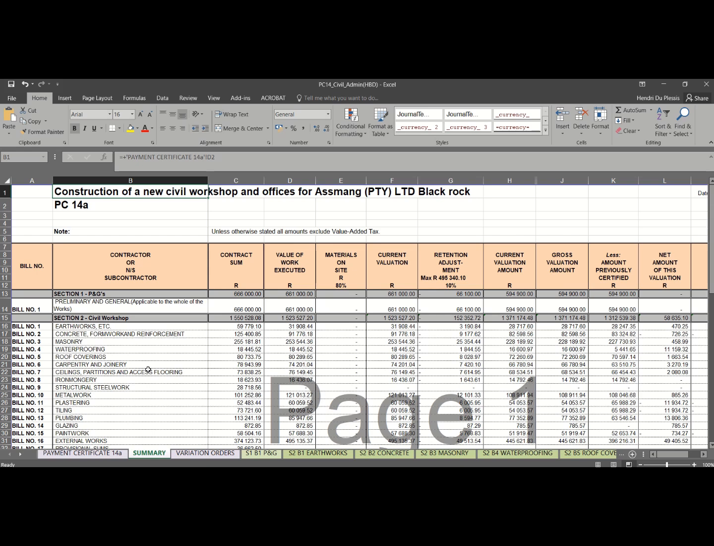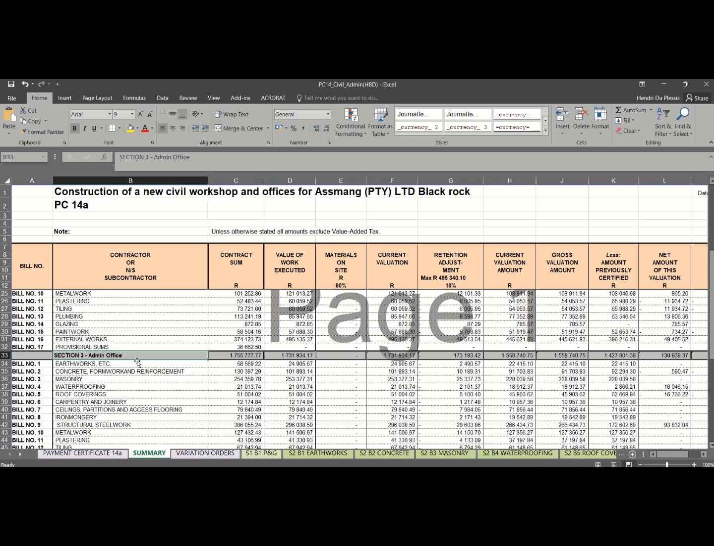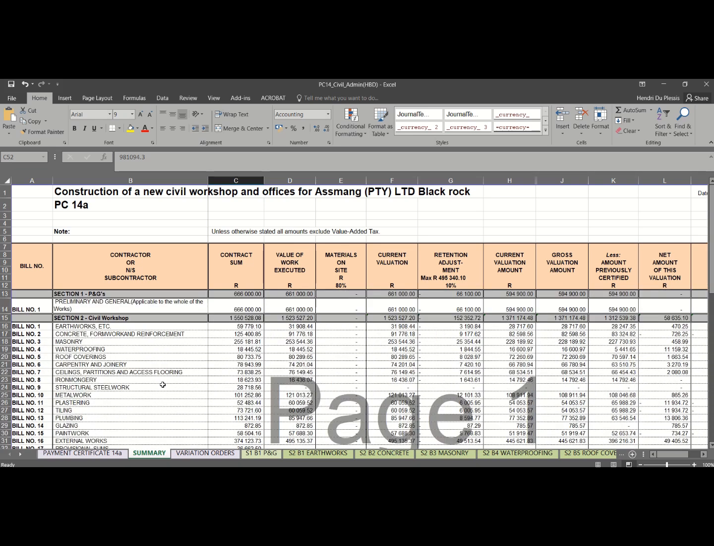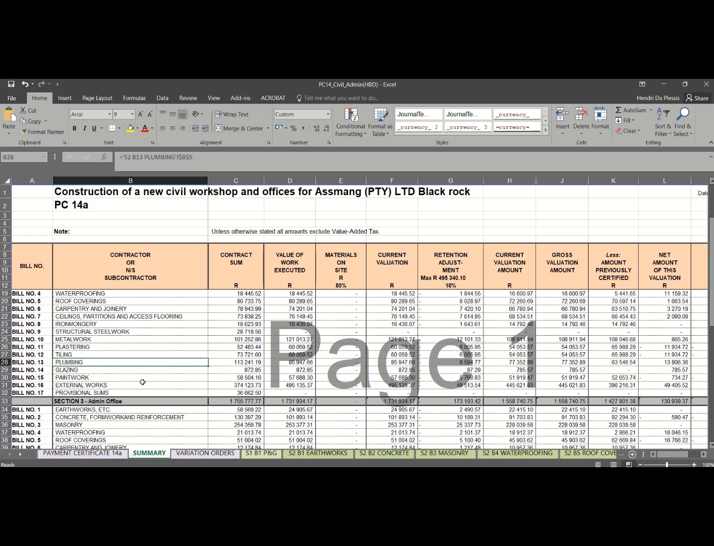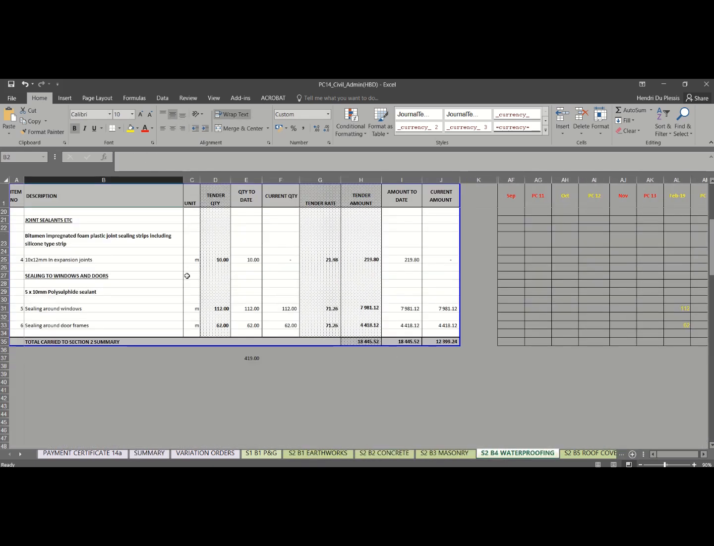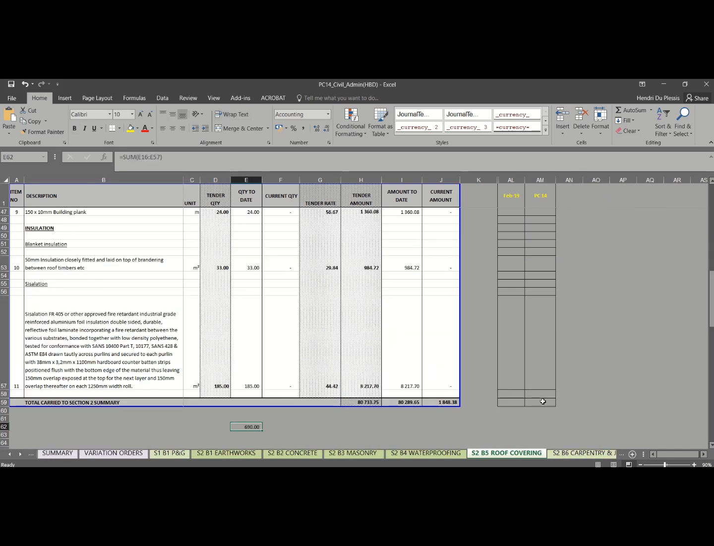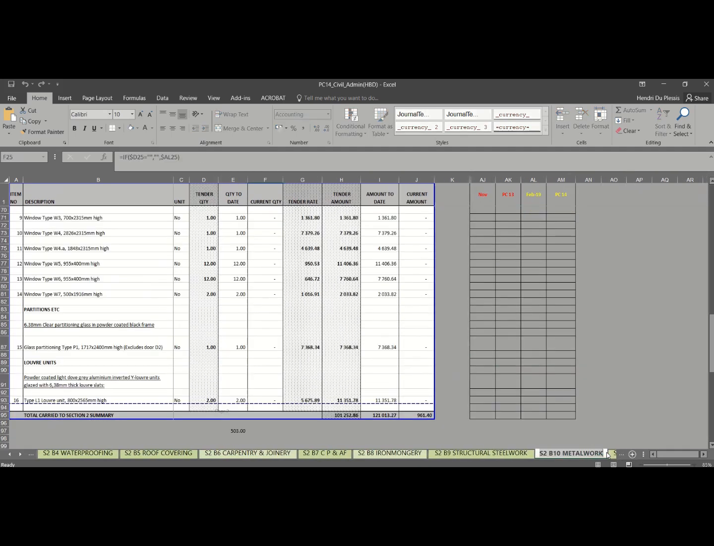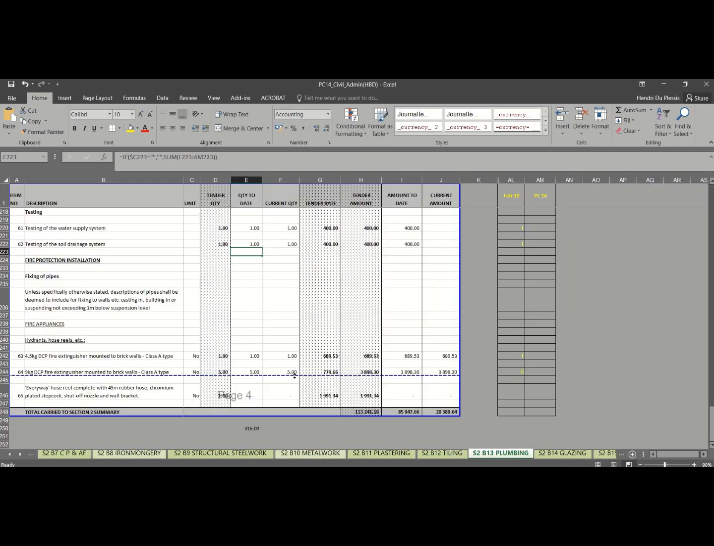So in this specific project we had different sections. So we had two buildings, the civil workshop and an administration building, and here's the electrical work that tallied up to the total. So let's look at our plumbing. Our plumbing was bill number 13, and it was for 113,000 Rand on this particular project. So I'm just going to scroll to that section. This was actually the payment certificates that was developed from that. So let's just go to bill 13 so that we can start with that.